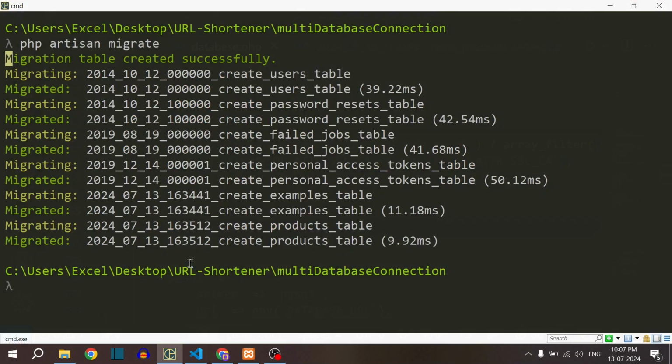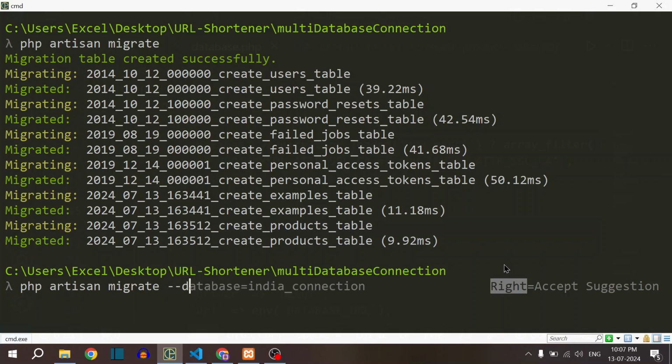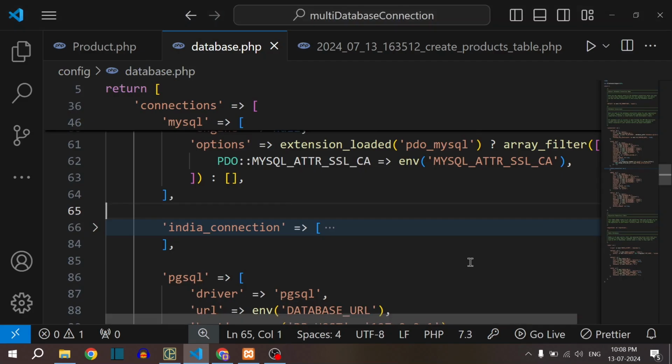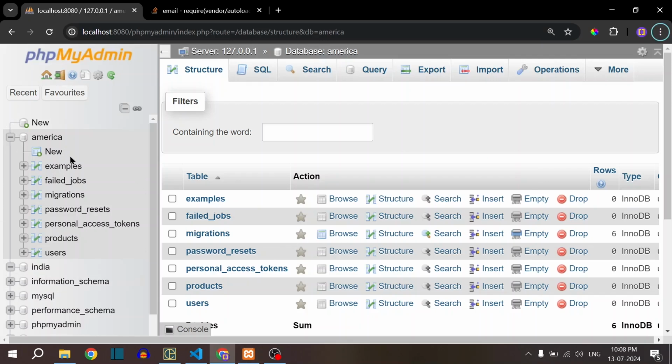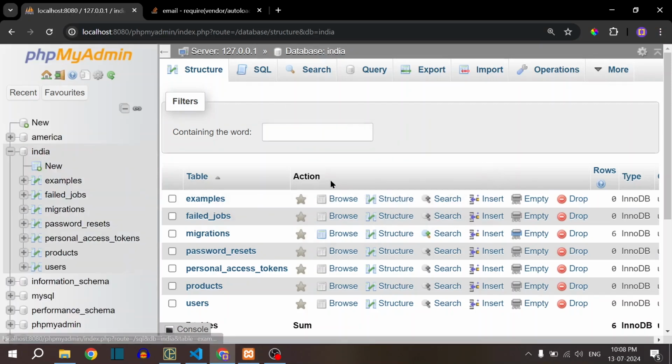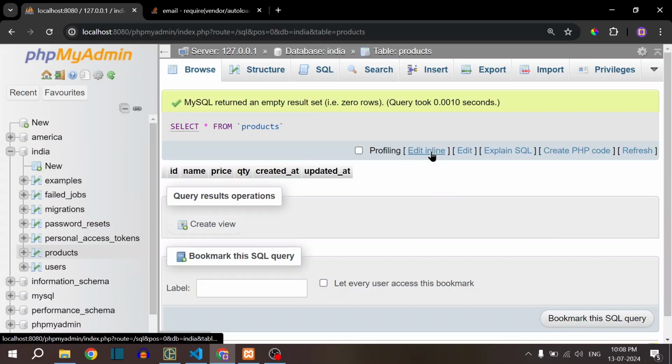So to run all these migration files on the India connection, in the India database, you have to do one more thing. That will be php artisan migrate, and then you have to add another flag, the database flag, and then specify the India connection. Now hit enter, and you can see that all the migrations have been run successfully. Go to phpMyAdmin, refresh the India database, and you can see that there are a lot of things. There is a product table with an ID, name, and all those fields.